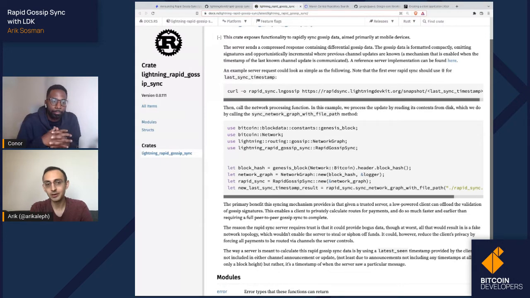Then we can either persist that snapshot data to a file, or maybe we'll just put it into a variable in RAM. And lastly, we are going to take this network graph object and wrap it in a rapid gossip sync struct that has a reference to that network graph, such that it can update and modify it. Then we're going to feed either the file path or the raw snapshot data to the rapid gossip sync struct such that our network graph can be updated.